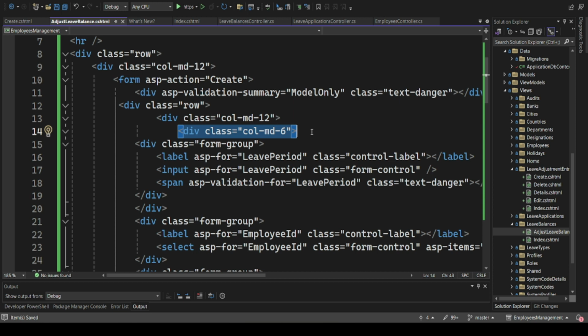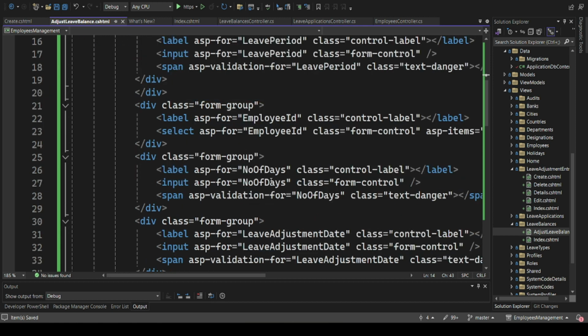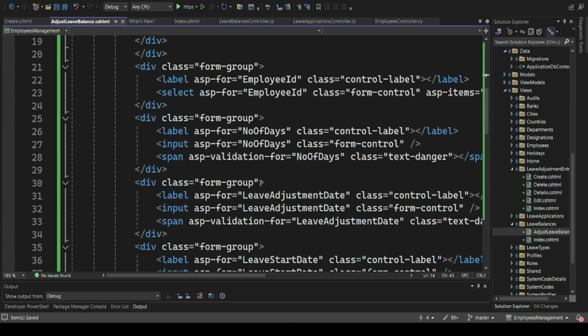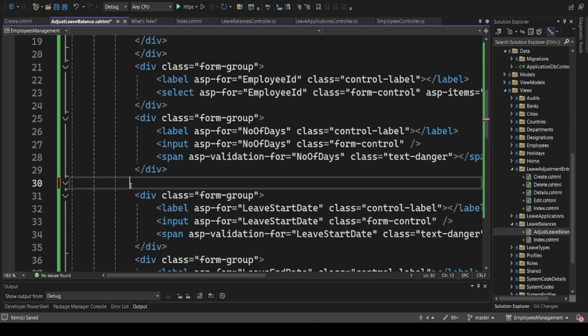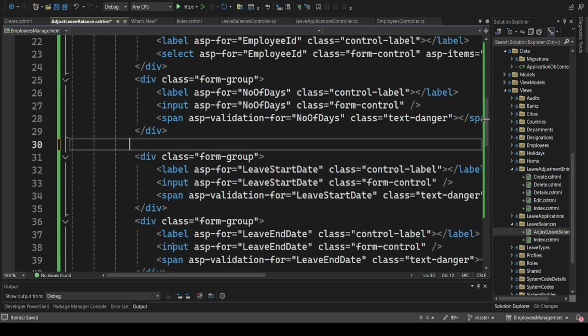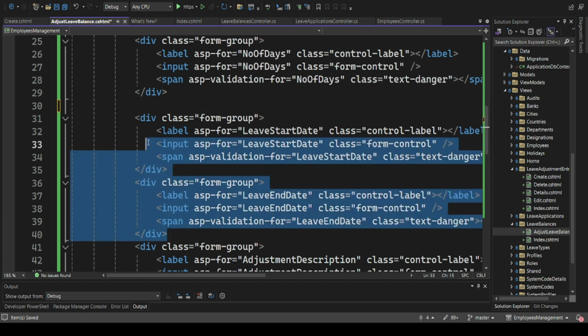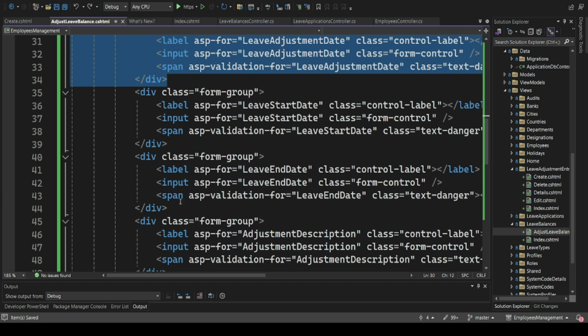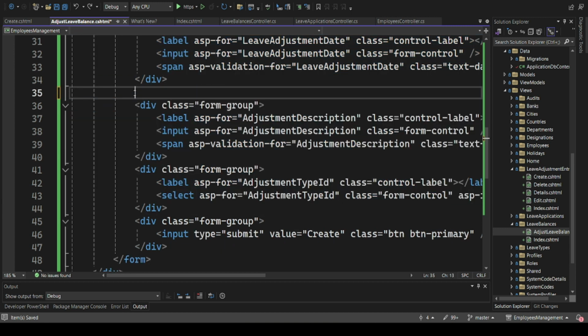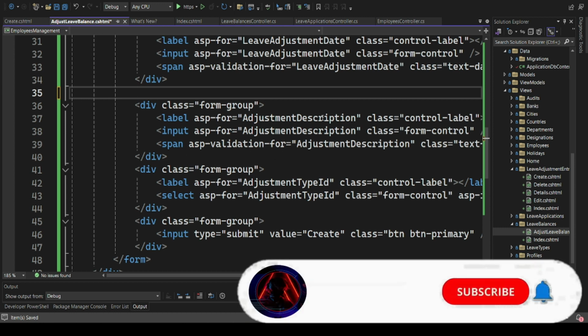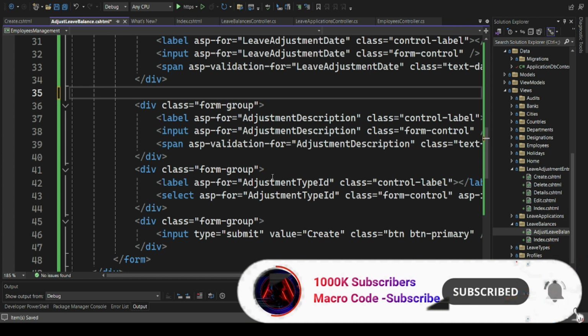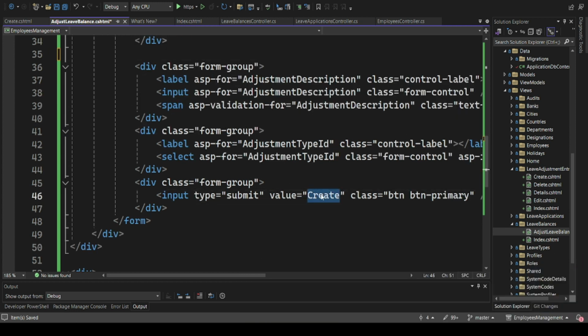The only thing that I want us to do is the HR should be able to put the leave period. They should be able to choose an employee and indicate the number of days. Adjustment date should be system generated. Leave start date and leave end date, we should not have this. We can actually have the leave adjustment date to be done by the HR. Start date and end date are automatically done. Then adjustment description, they can put it. Then adjustment type, they can also put it. Then you can say adjust leave.